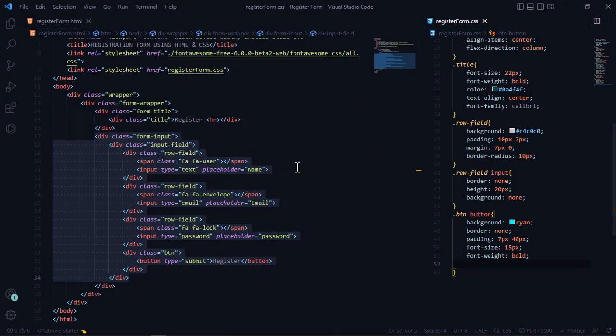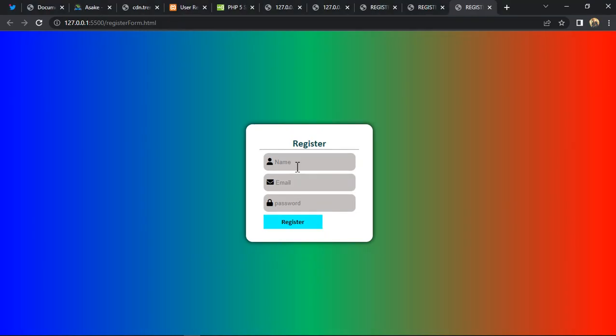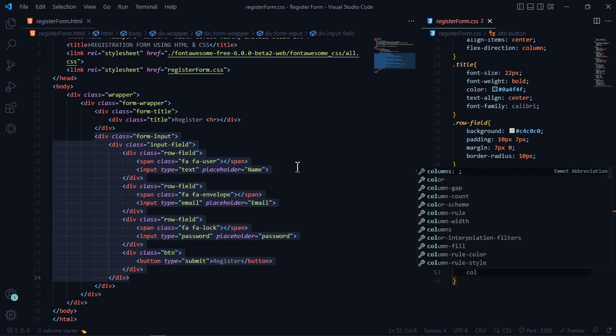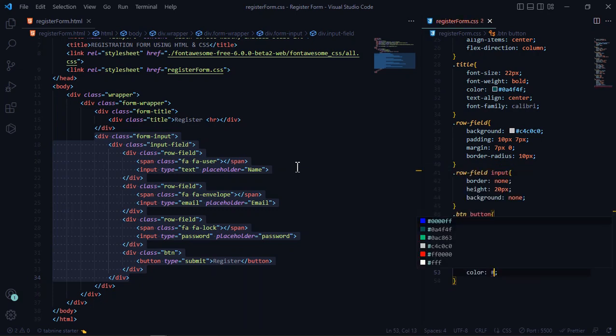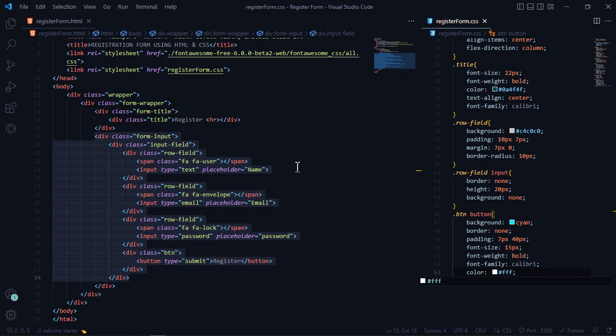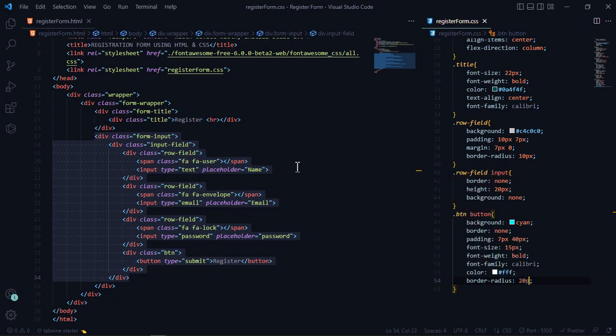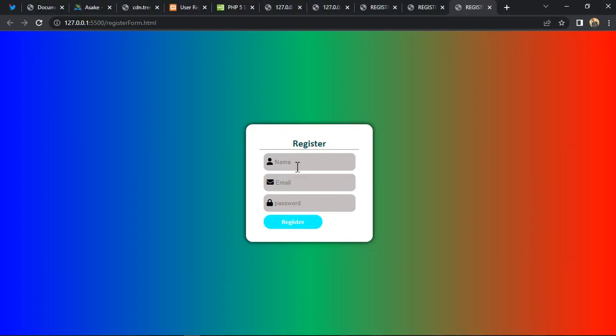Right, let's also give it font family Calibri. Calibri is one of the best fonts I love using, and the font is actually so cool. All right, so text color should be white. That's the color, hashtag FFF. All right, so then border radius, BD radius, let's give it border radius of 20 pixels, and boom.